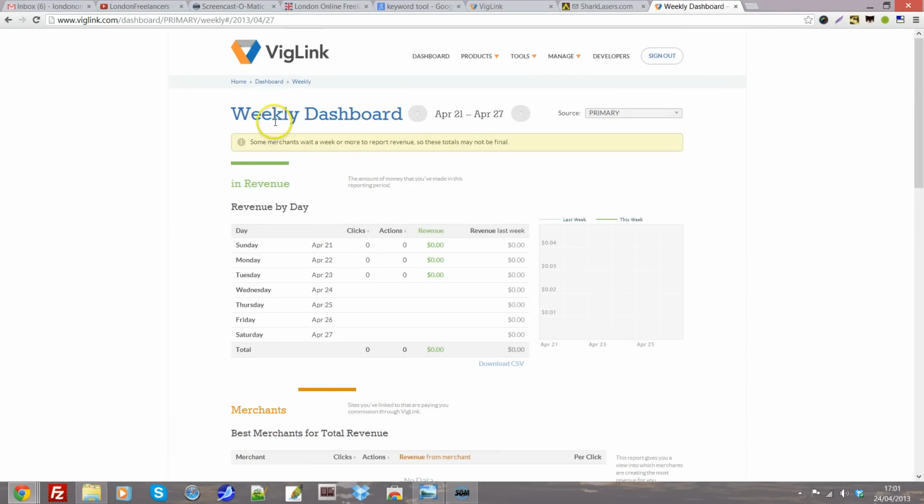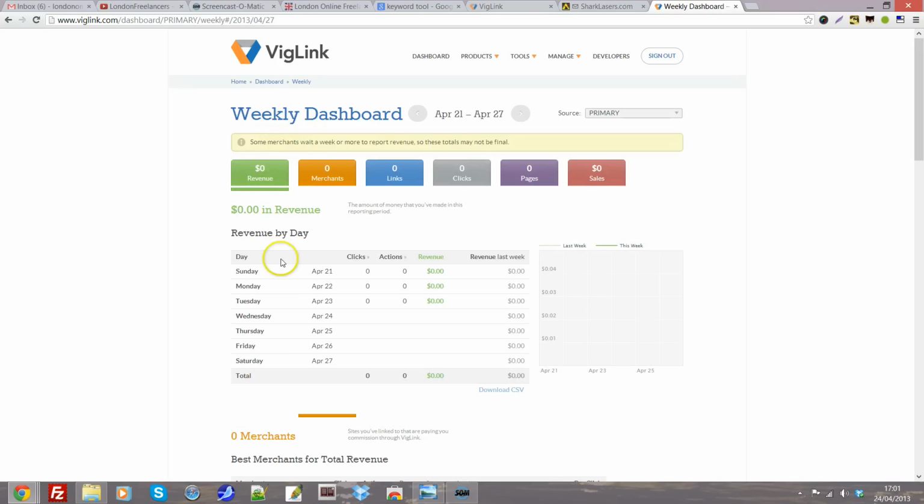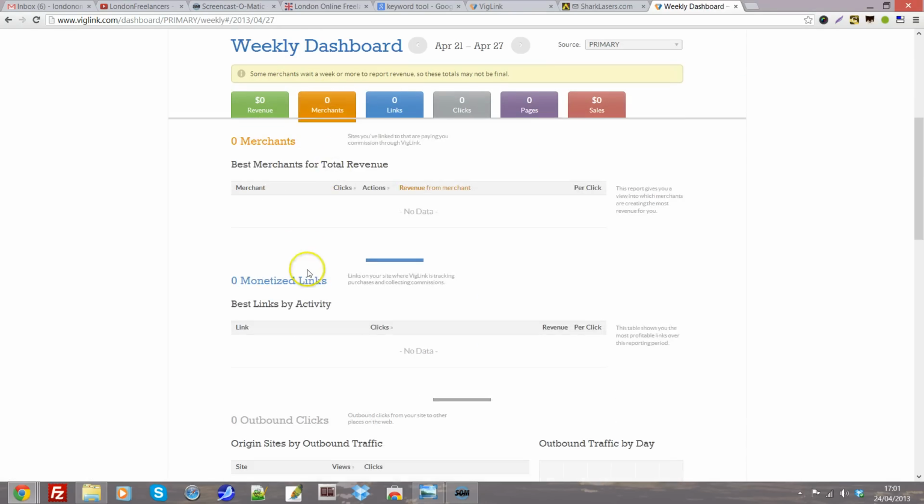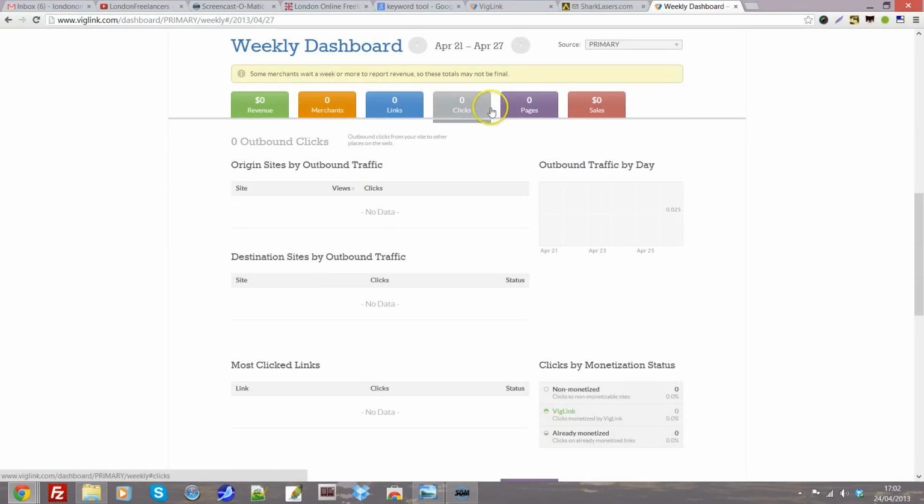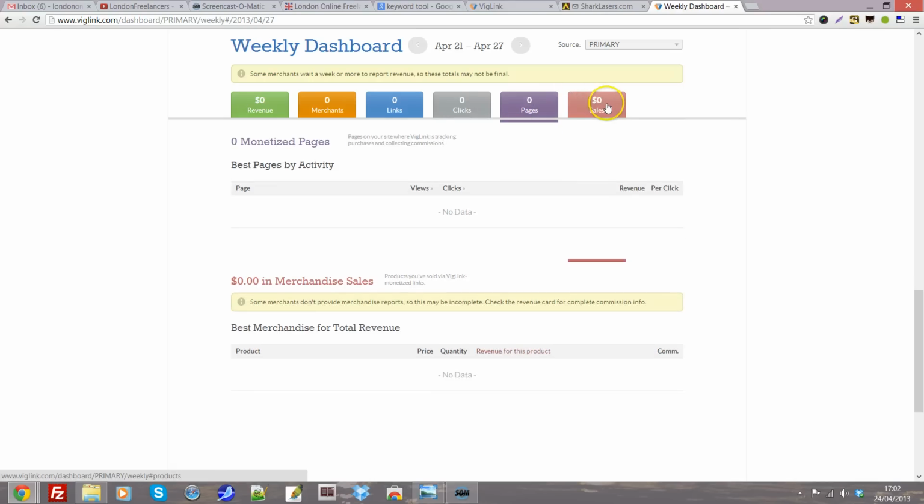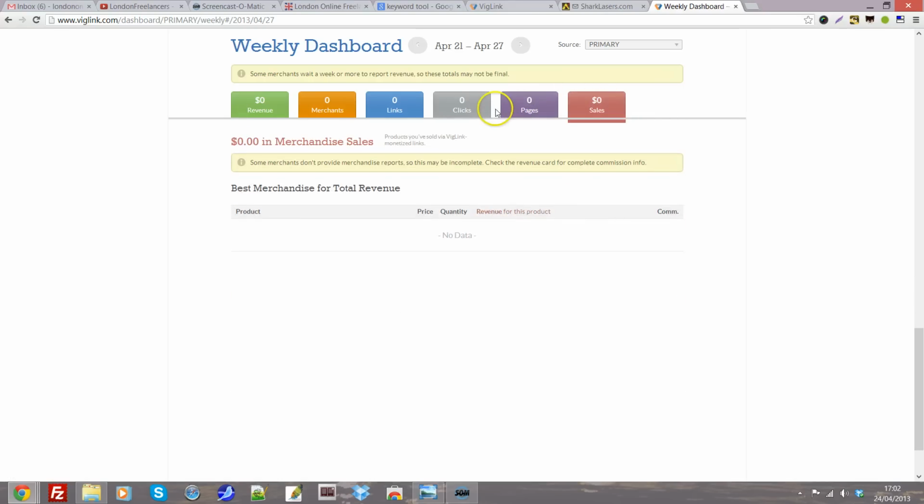Just down here, if we select primary, you can have a look at the weekly dashboard. It'll tell you how many clicks you've got on a particular day, what particular merchants you've earned the money from, whether it's been from special monetized links, the clicks that you've got, what pages these came from, and most importantly, the sales, the money that you've made.